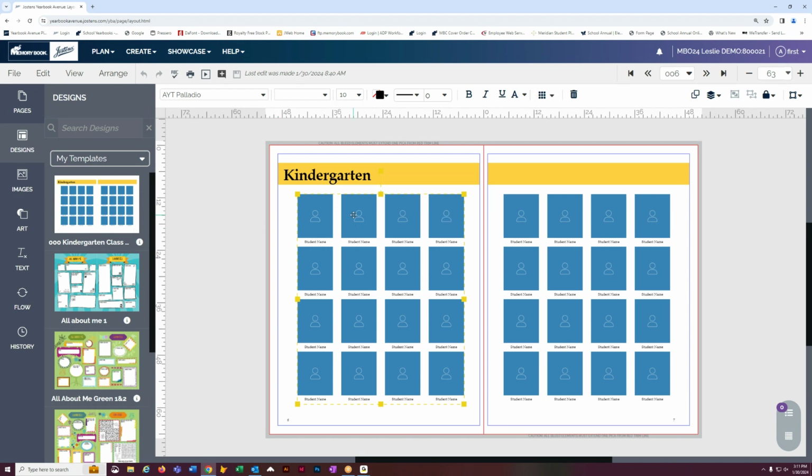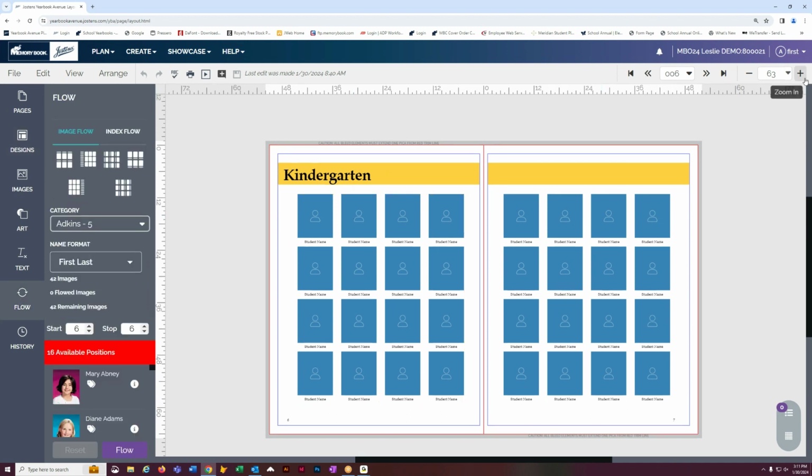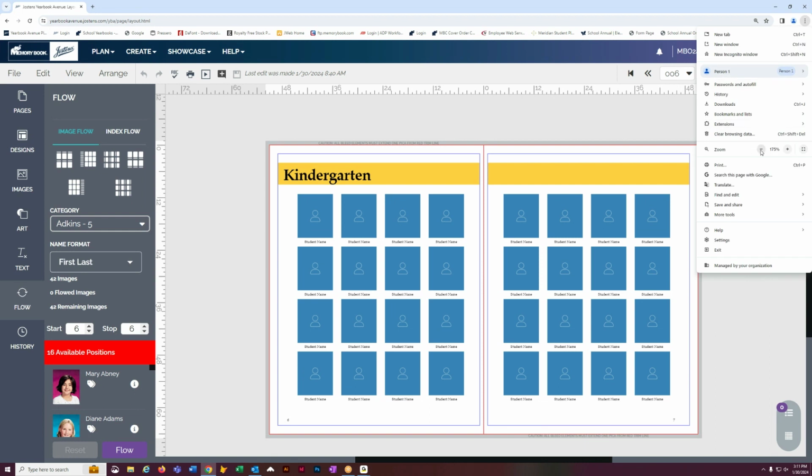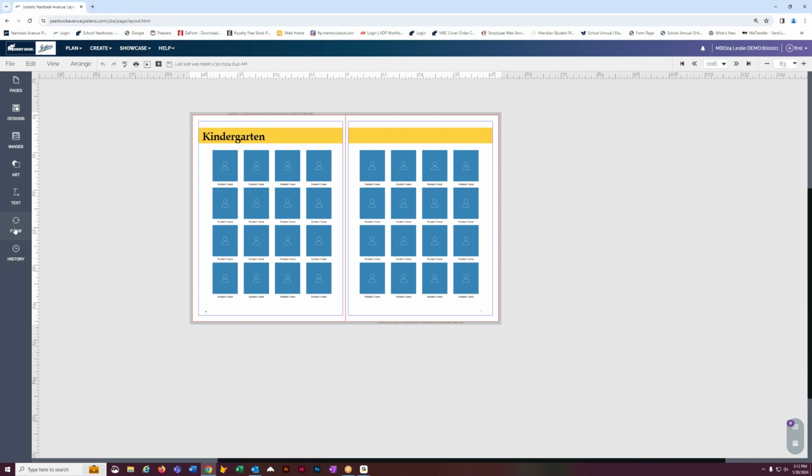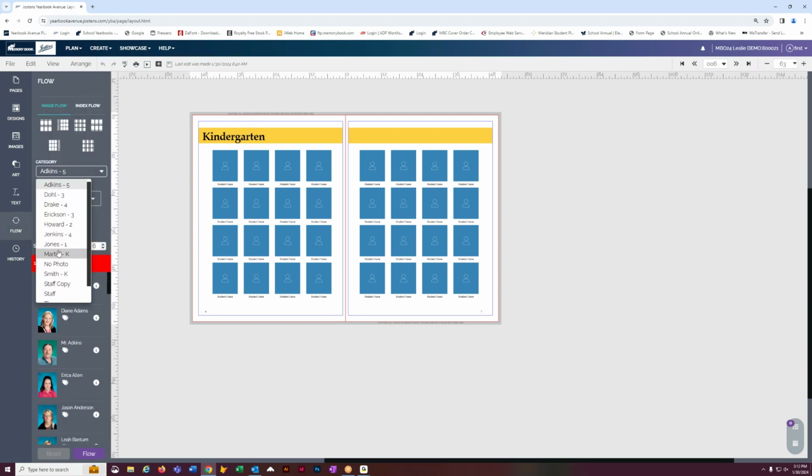and a flow panel. So we need to have a flow panel on there that's going to accommodate all of our students in the class. So let me make this just a little bit smaller. Over here in the flow panel, I'm choosing Martin K. That's the class I want to put on this page. I have 16 boxes on each page, so I have 32 images and it's telling me I have 32 positions.